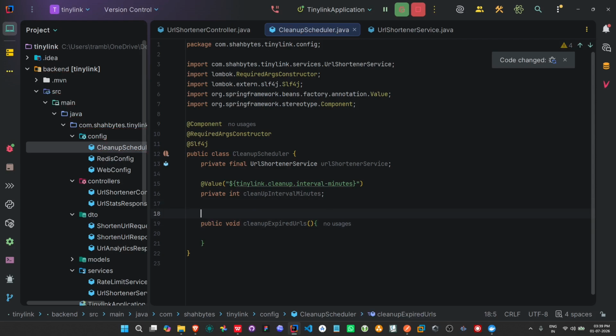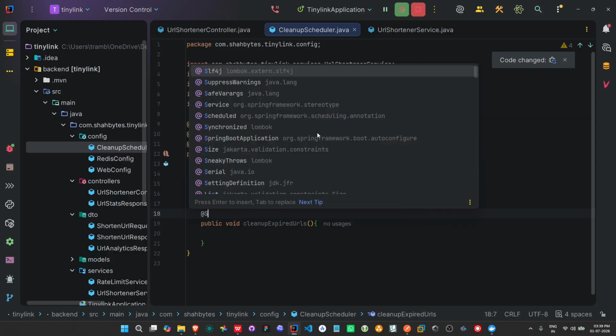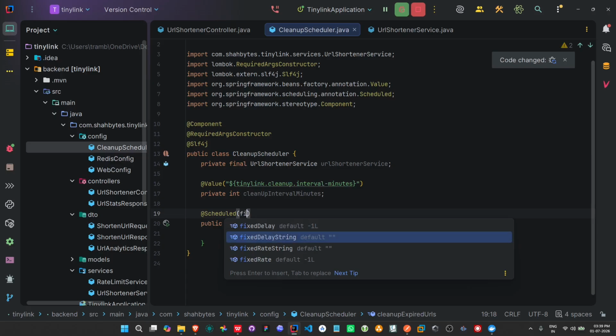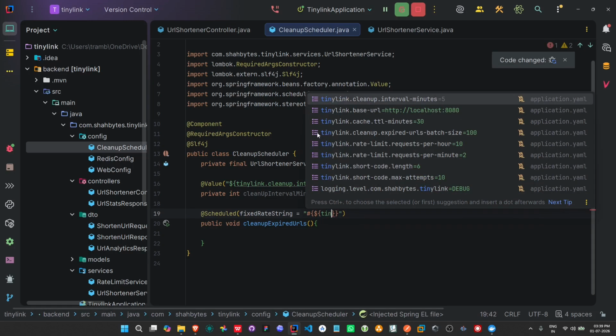Okay, this should be called at fixed time continuously. So we'll be using scheduled like this, and then pass fixed delay string, fixed rate string, this one, and then first hash. This is how we get the value, and then inside this curly braces we'll do dollar, and then again curly braces. Then we can have our, what was it, it was interval minutes, right?